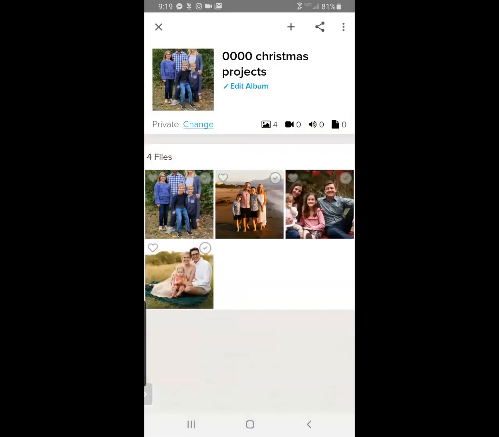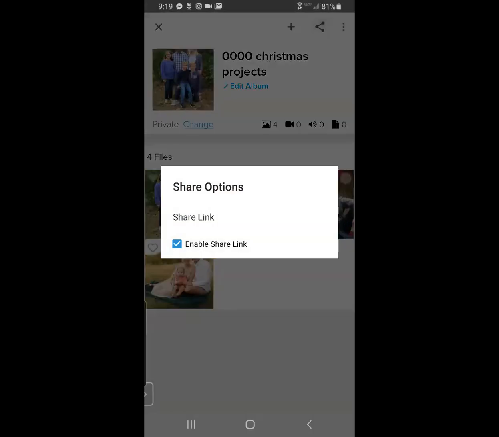If you click on what looks like a less than sign, you can share in the upper right. You can share the link to the album. Again, anyone with a link can view and download the items. They can't change the content or delete.